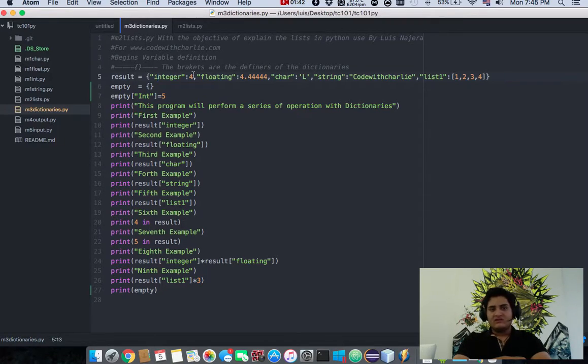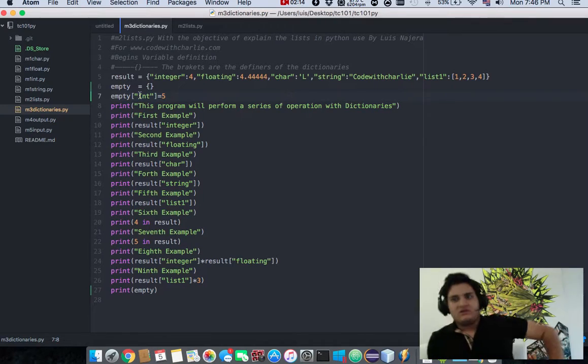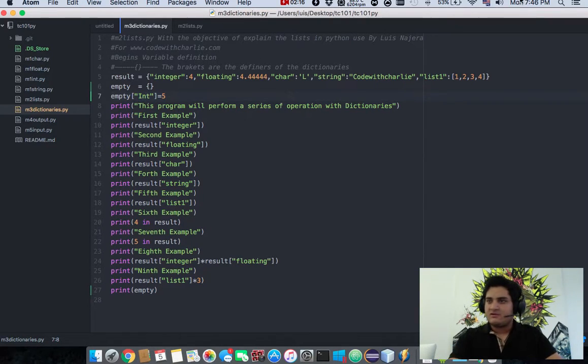In this case, we have the integer number four, and the floating point. You should know the variables for now. And here's an empty dictionary. How do you define it? It's very easy. Instead of defining it like a list, where you put the number of the space between the brackets, you put the name you want to give to that space. In this case, I want to give that space the name int in my dictionary. So let's begin. We are going to run our program.